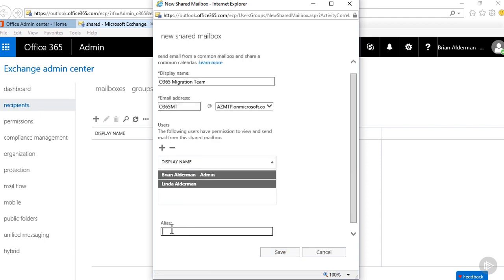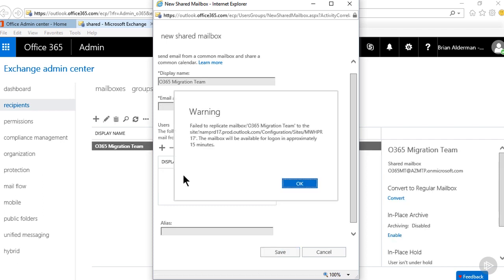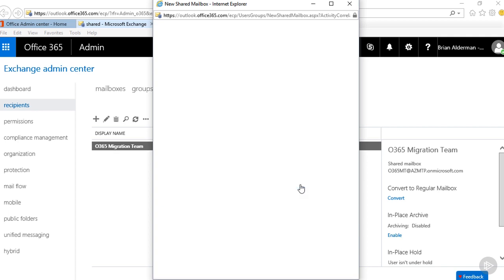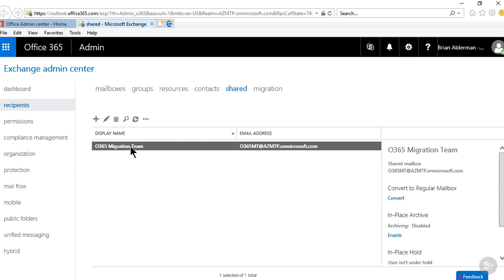We'll click on that, which allows us to set up an alias for this. I'll go ahead and click save on this. And it just pops up this little warning that the replication didn't take place. This may be 15 minutes before we get access to it. Click OK. So we have our new mailbox here as well.